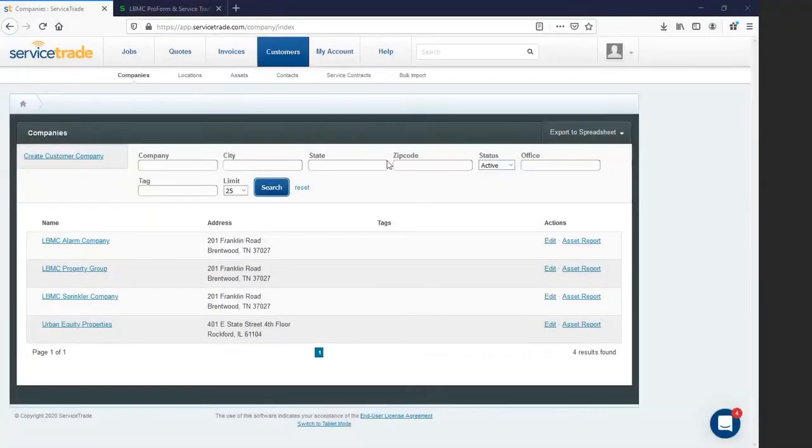Okay, today we're going to take a look at the integration between ServiceTrade and Intacct. The integration covers a few different areas, primarily items, customers or companies, locations and contacts, and jobs and invoices. And then the last thing we'll look at the very end is job attachments.